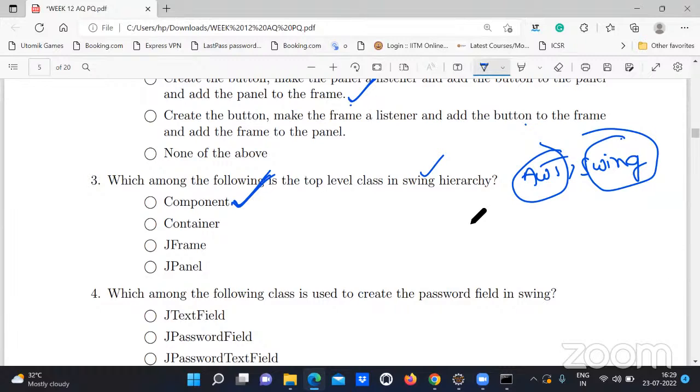In exception handling we have checked exceptions and unchecked exceptions. For all exceptions, which is the base class? Exception is the base class. Similarly, for all GUI components, the top level class is Component.